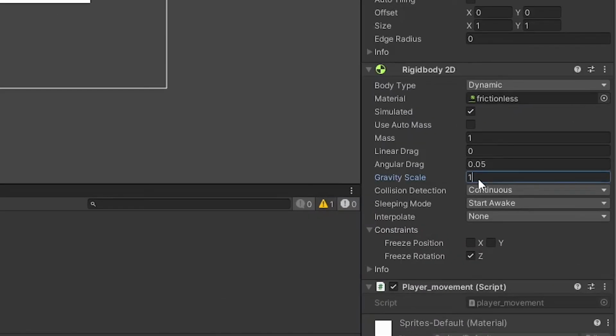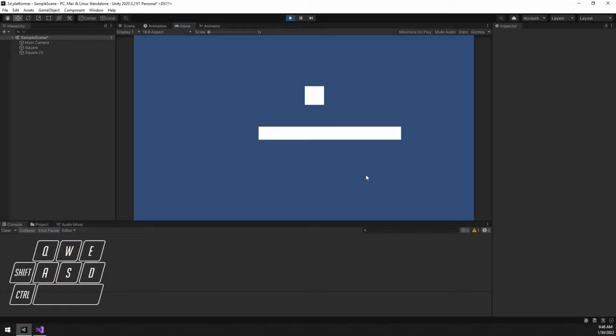Let's change the gravity to 3. We have a problem. The player can jump whenever they want, making the game feel more like Flappy Bird than a platformer. Let's modify our code so that the player can only jump when they're touching the ground.